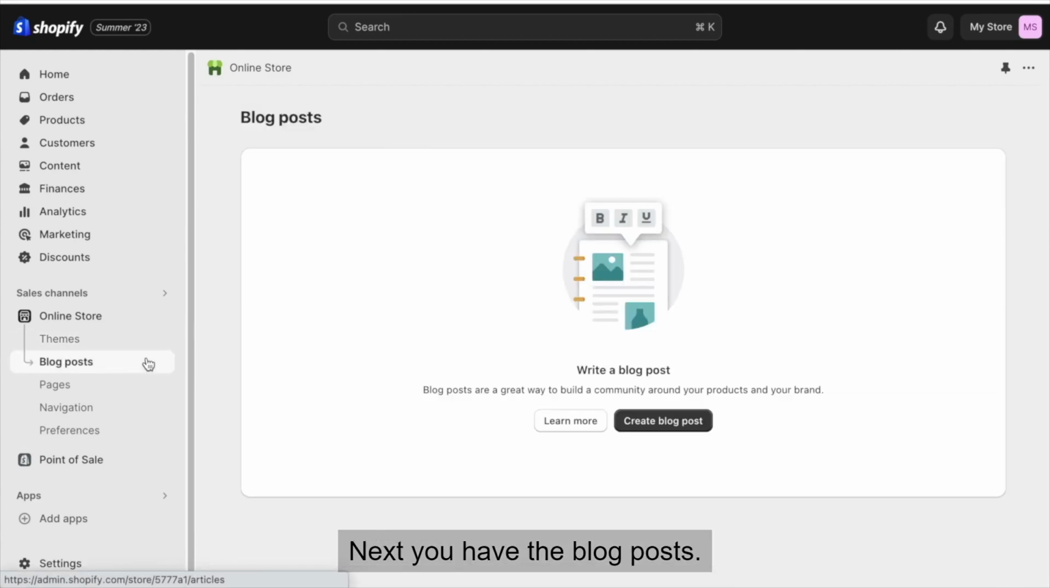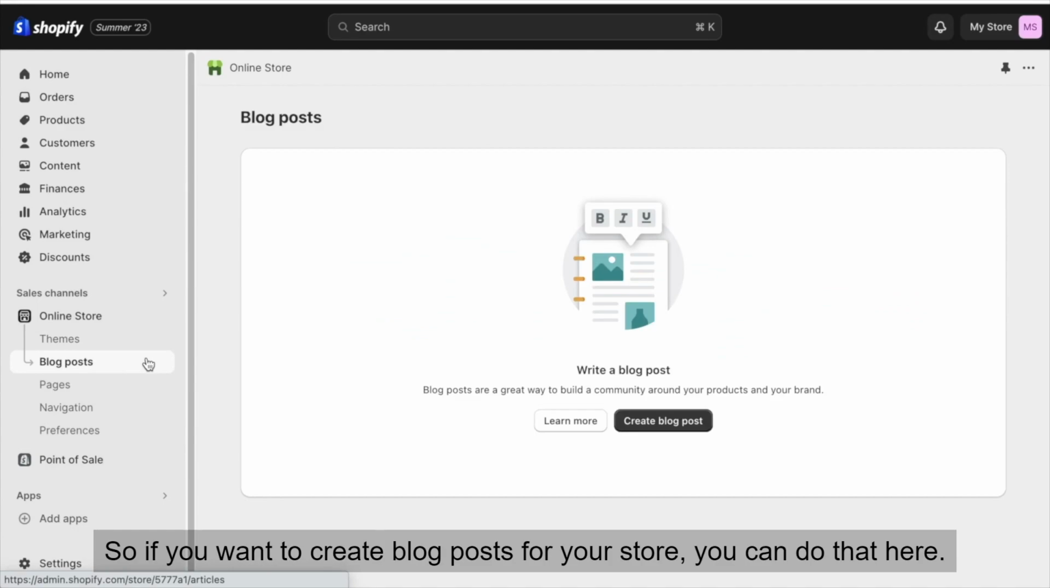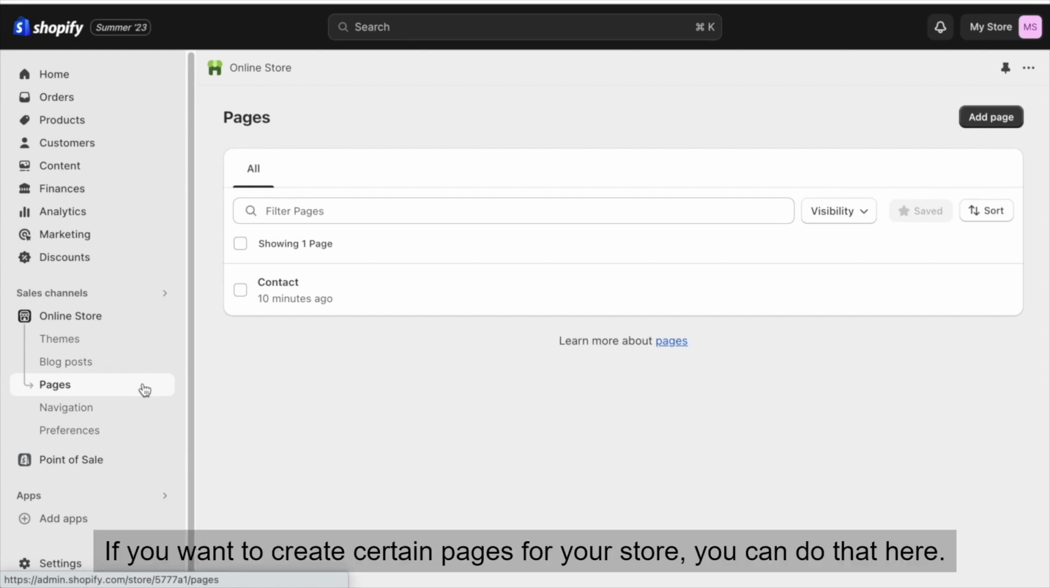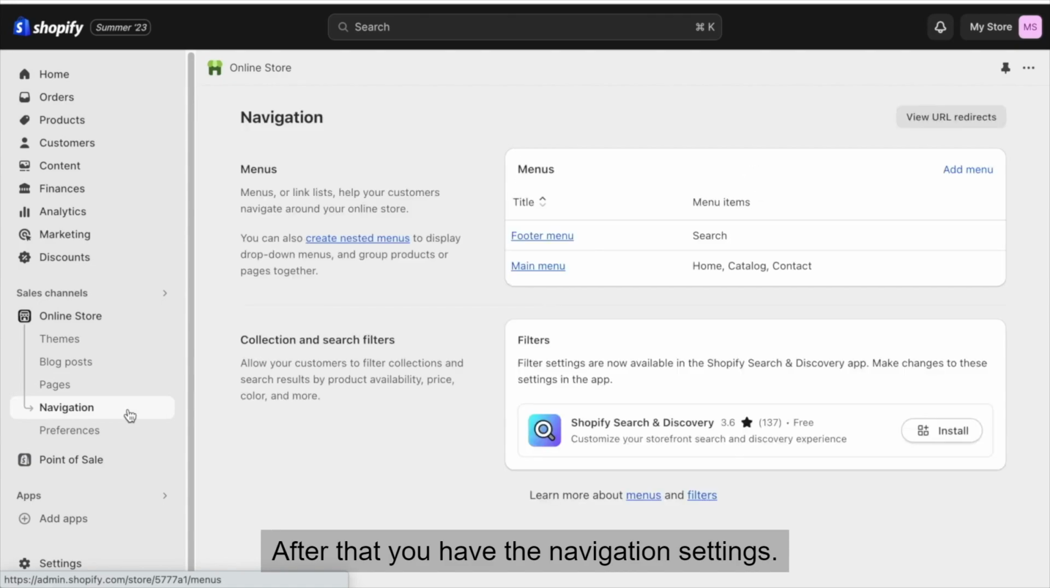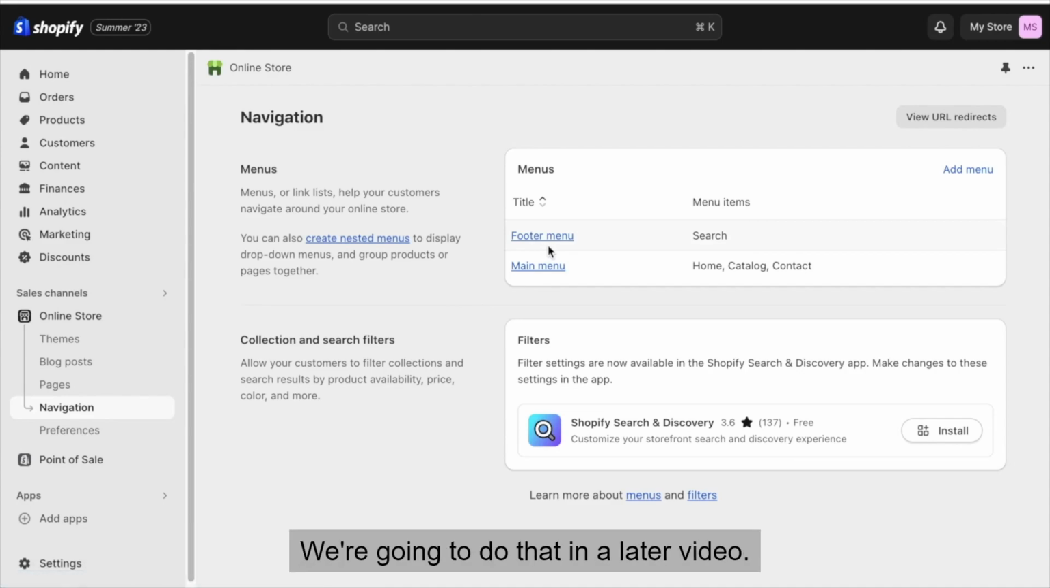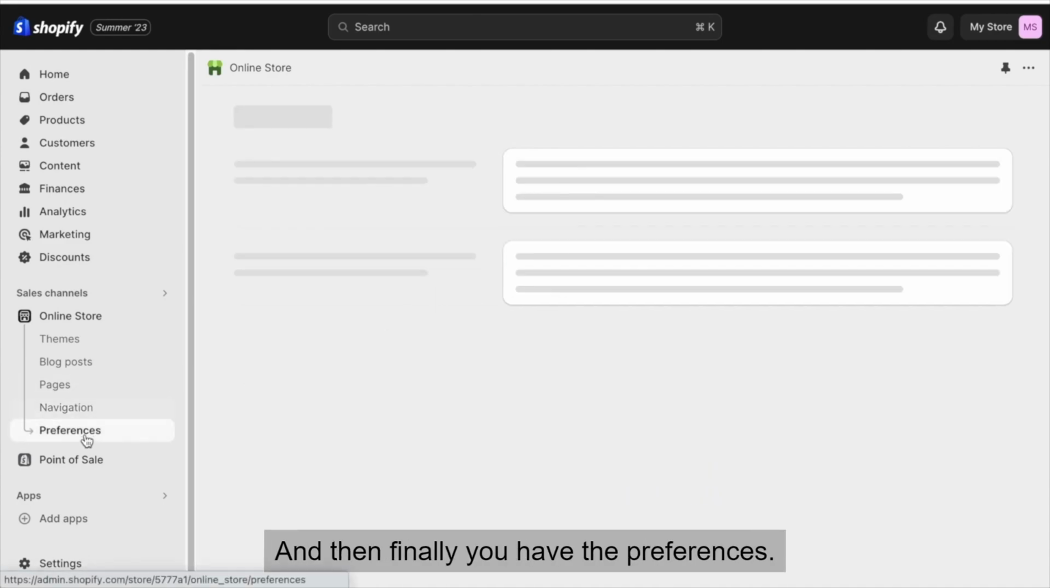Next, you have the blog posts. So if you want to create blog posts for your store, you can do that here. Then you have pages. If you want to create certain pages for your store, you can do that here. After that, you have the navigation settings. In here, you can configure your main menu and footer menu. We're going to do that in a later video. And then finally, you have the preferences.